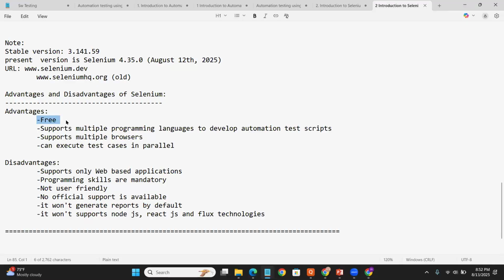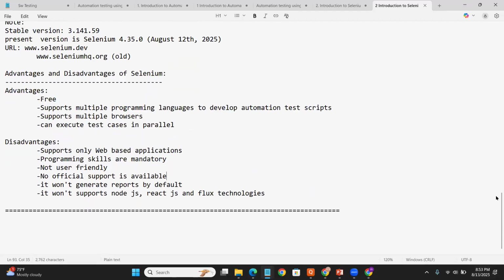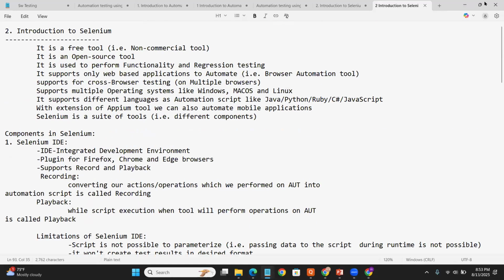It is a free tool. If I go for commercial tools, one seat license earlier cost 6.5 lakhs for QTP. Because of the same competition, they reduced it to 1.5 lakh only. That much competition it is giving. So these are the disadvantages we have, and this is the overview of Selenium.